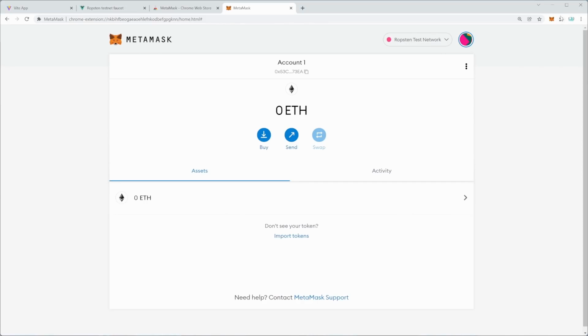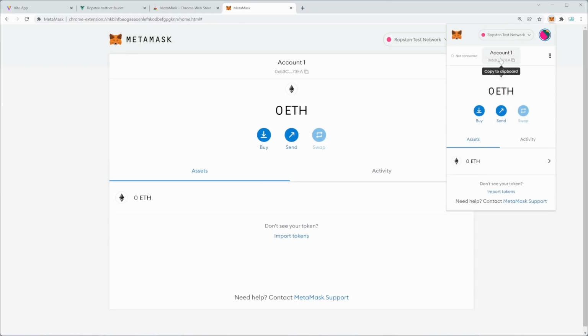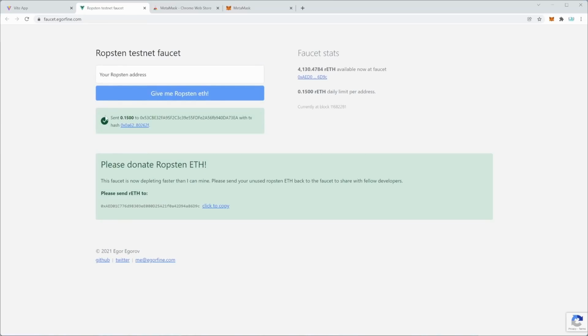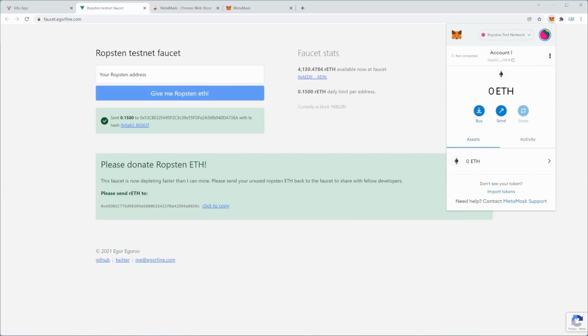What you can do right now is click on this fox on the top right, and simply click here to copy your account address. Once you do that, we can go back to the Ropsten test faucet and paste it right here and say, give me Ropsten Ethereum. There we go. It sent 0.15 Ethereum to our test wallet. Let's click MetaMask again, and let's see if it maybe arrives in about 30 seconds.